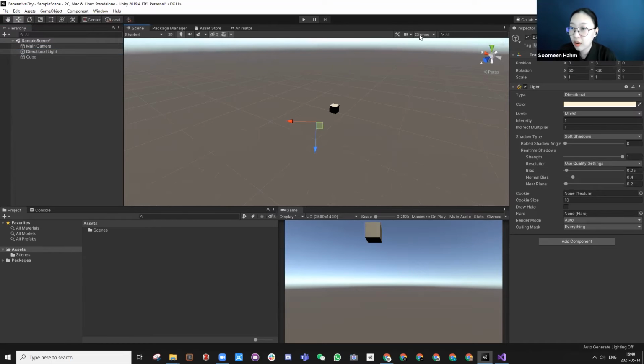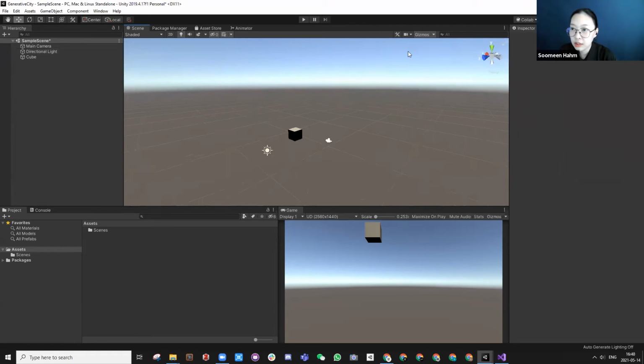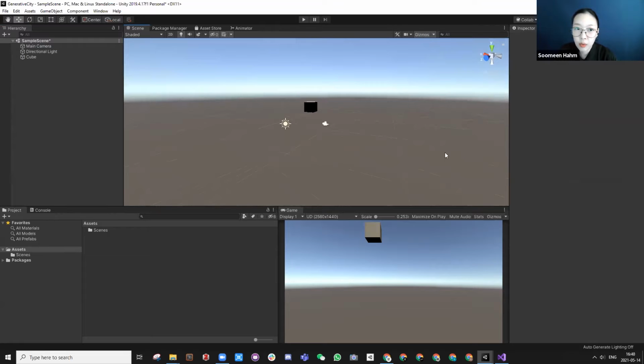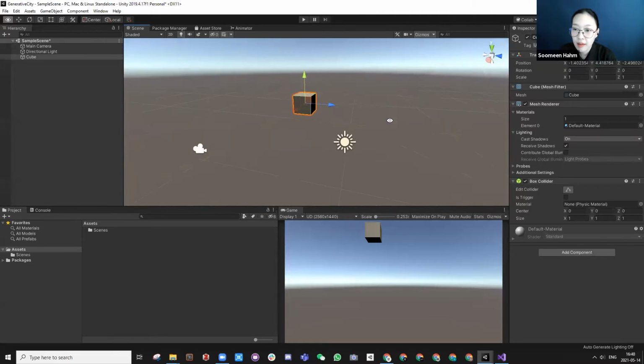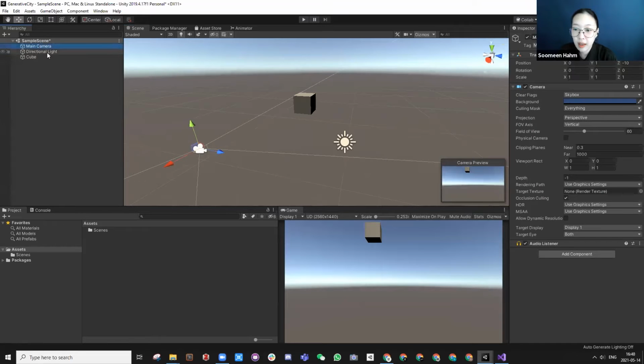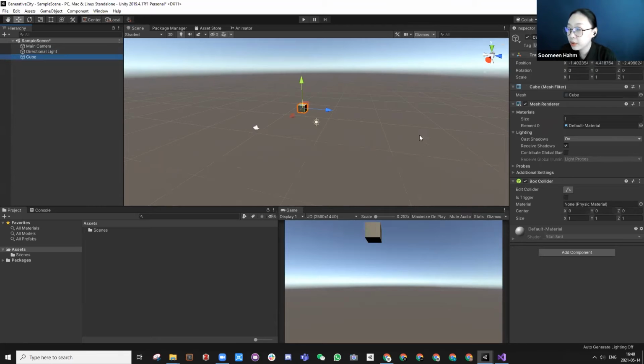anything, you can turn on the gizmos to see the icons. If the icons are too big or too small, you can change this. Or if they're too distracting, you can just turn it off. So that's how you can see all the objects that are inside the scene. And we have a main camera, we have a directional light, and we have a cube right now. So the cube has these properties.